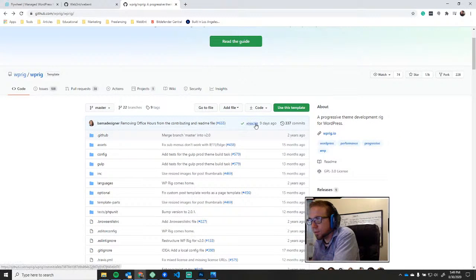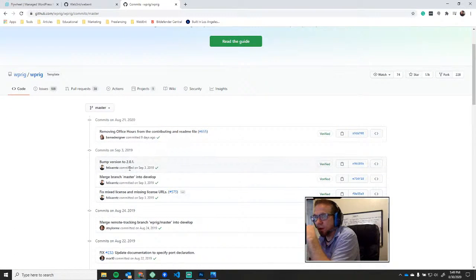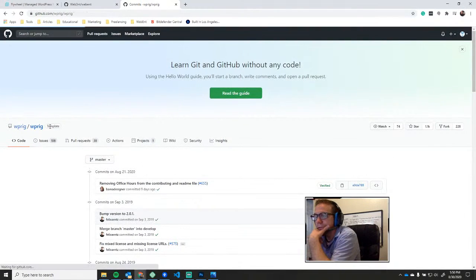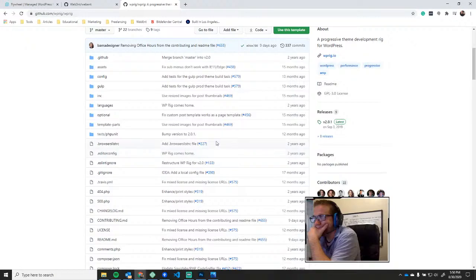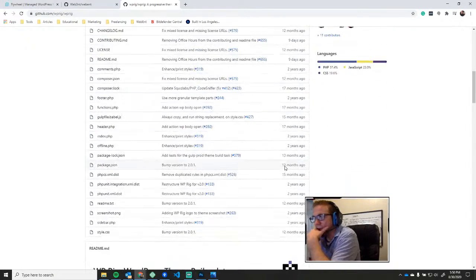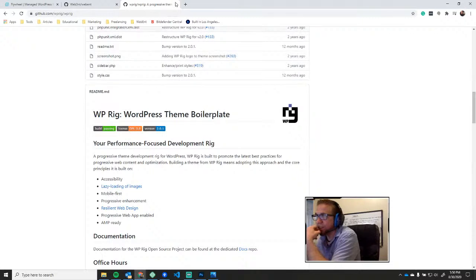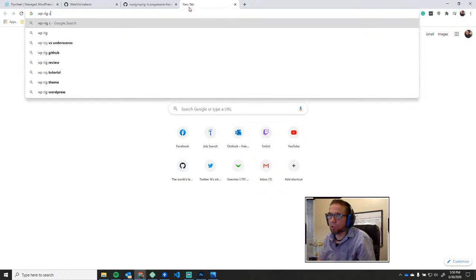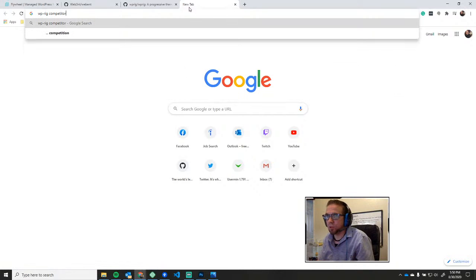Let's see. 9 days ago. Wow. The first commit it's had since basically last year is just removing office hours from the contributing and readme file, which is unfortunate. I would really love to see this get updated, but it has kind of fallen off. The thing is, I haven't really found anything that really compares. WP-Rig competitors.